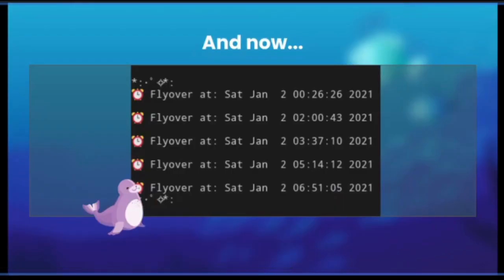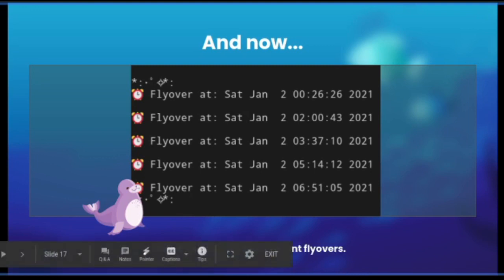So now we should have something that looks like this. This will show the next 5 expected flyovers.